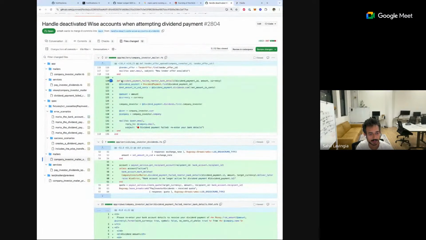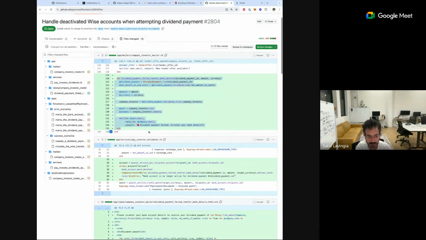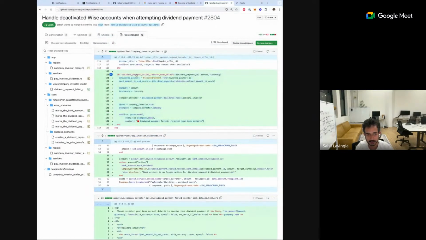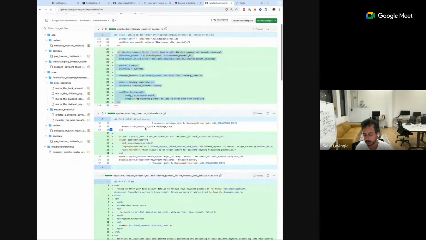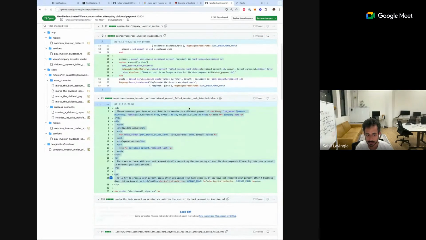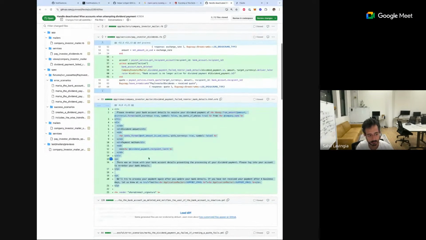But going back to what I was saying, this is basically an email you get if we paid out a dividend and for some reason it fails. If you think about it, this is not that much code, right? Basically, it's the method to get the data about the payment, the place where you actually have to queue out that email, and then the email itself. So this is actually pretty simple.